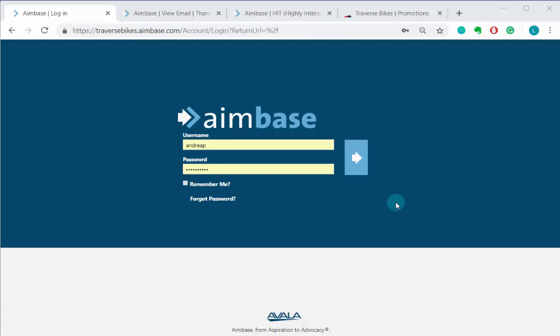Hello and welcome to the AIMBase demo on grids, columns, and filters. We are going to go over how to utilize and adjust columns and grids and how to get the most out of your filters. To start, you need to log on to your organization's AIMBase.